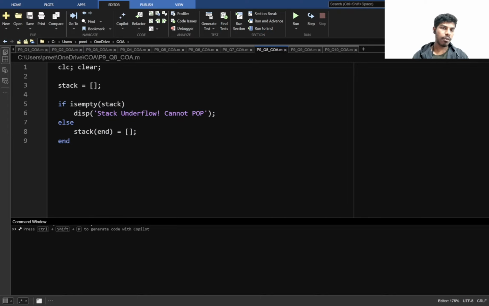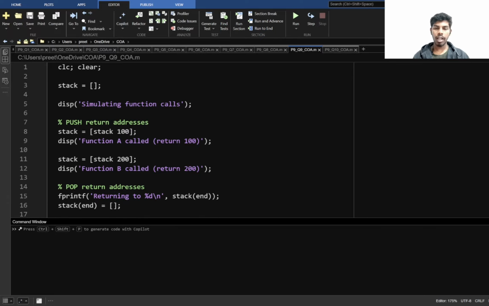Coming to the eighth program, it is about predicting the outcome if a pop is attempted on an empty stack. So we create an empty stack variable, and using this if statement we check whether the stack is empty. If it is empty, it returns true. If not, it is false. So if it is true, it displays a message called stack underflow, cannot pop.